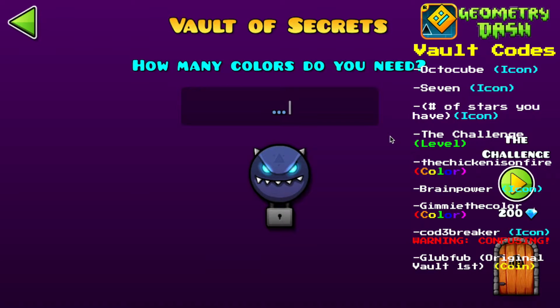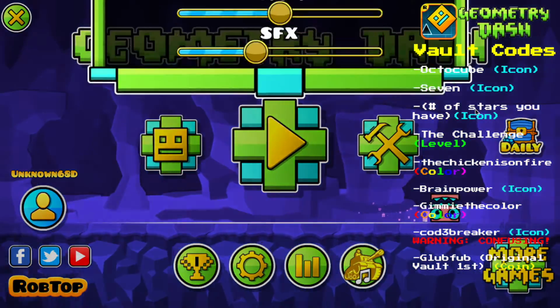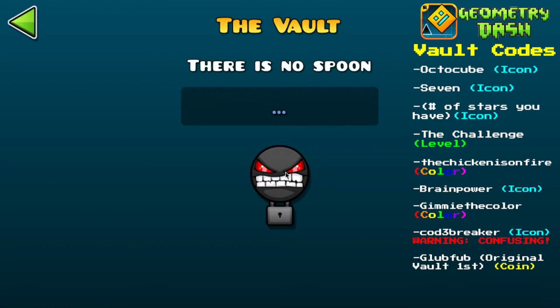It's not code 3 breaker like I thought in the last video. And then I'll just skip that code for now because that's the most complicated one. And then, wait, no, actually, the last one, you need to go to the vault first. So, the original vault. If I go to settings and then here, I just need to keep clicking until I see glove fob.